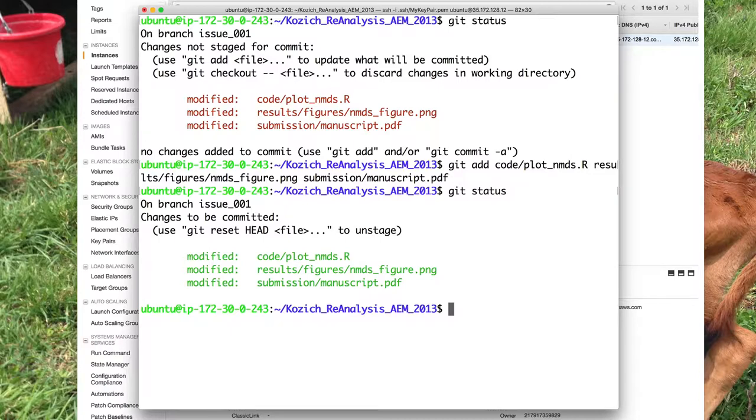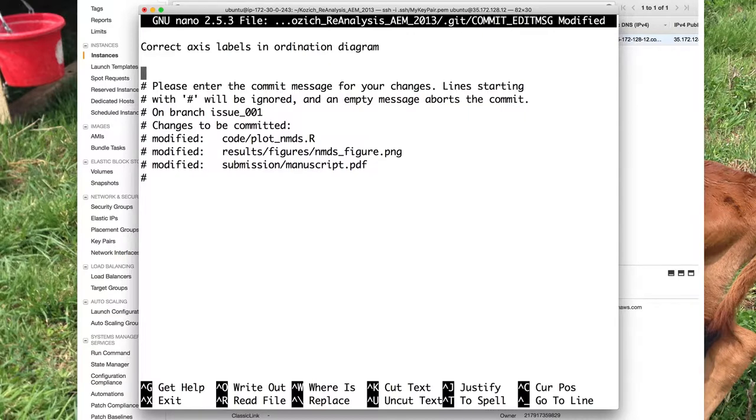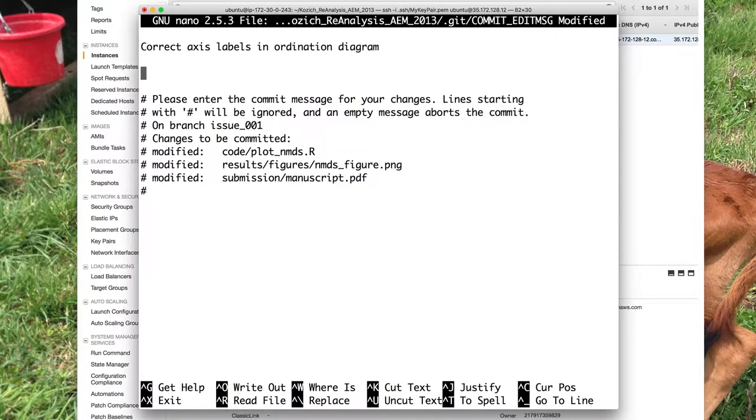And so I'm now going to do something a little bit different from what we've been doing. I'm going to do git commit, and it's going to open up my text editor, because I'm going to give it a more sophisticated commit message. I'm going to give it the subject of correct axis labels in ordination diagram. Then I'm going to insert an extra space after the subject, and I'm going to say this fix replaces PCoA with NMDS on the axis labels.